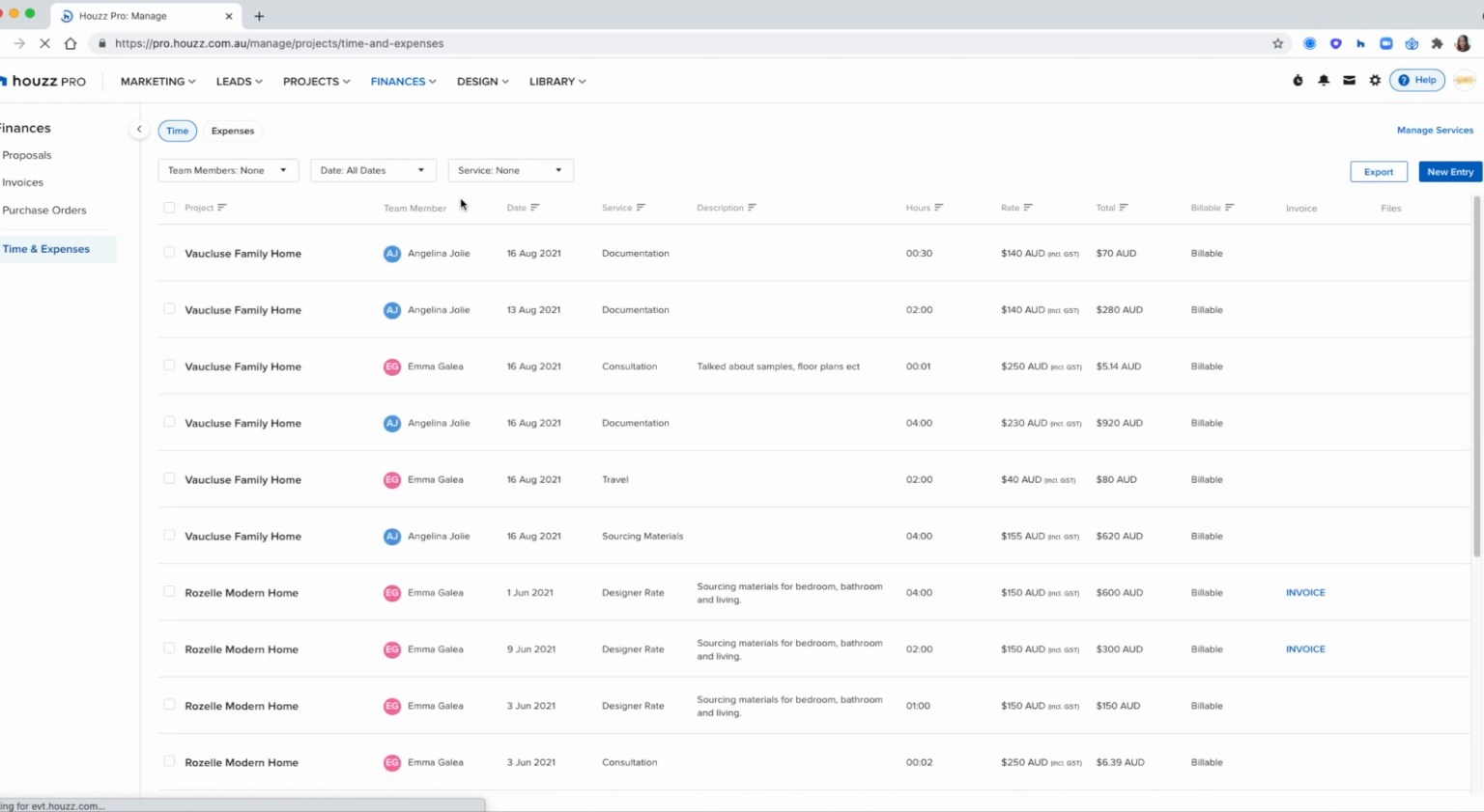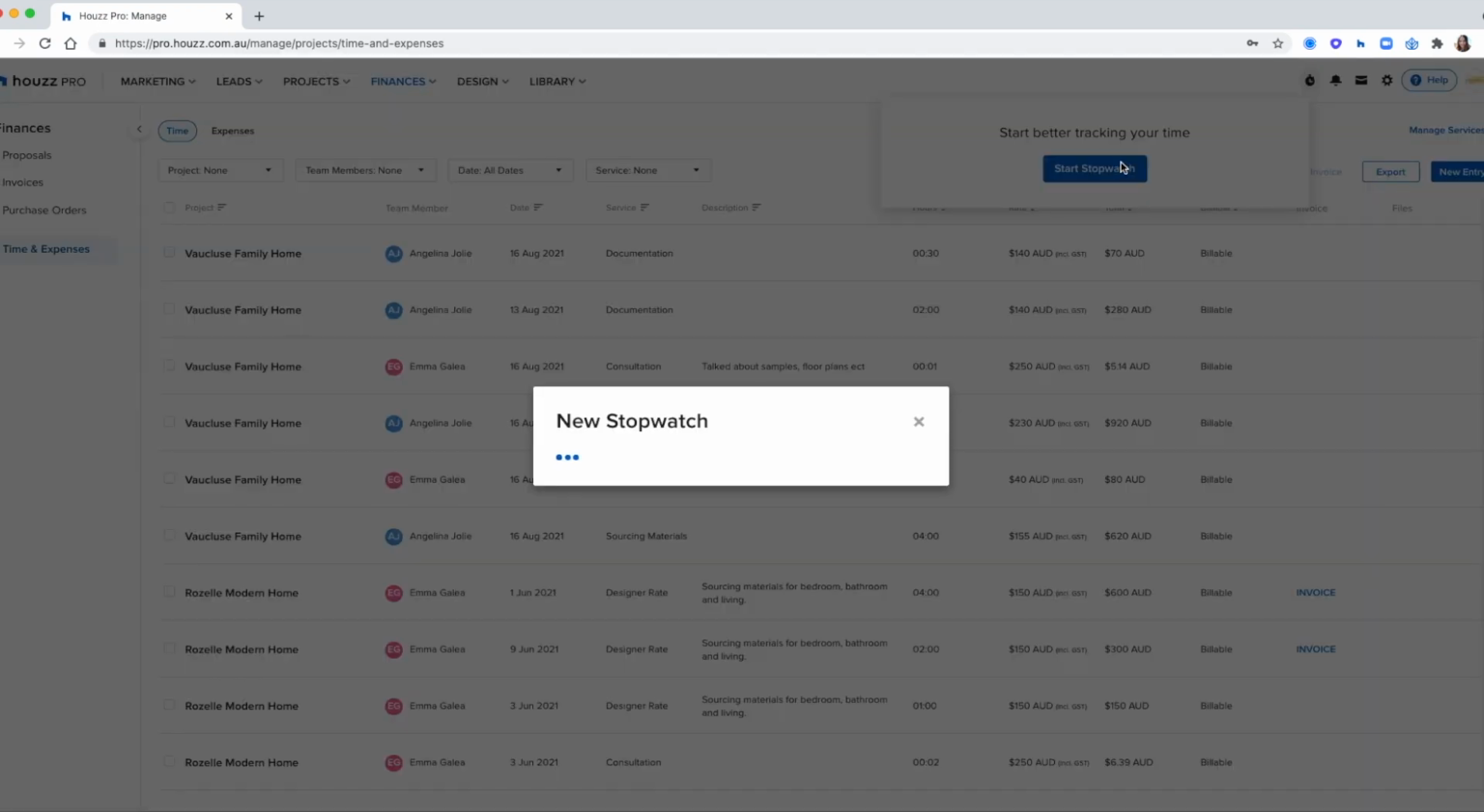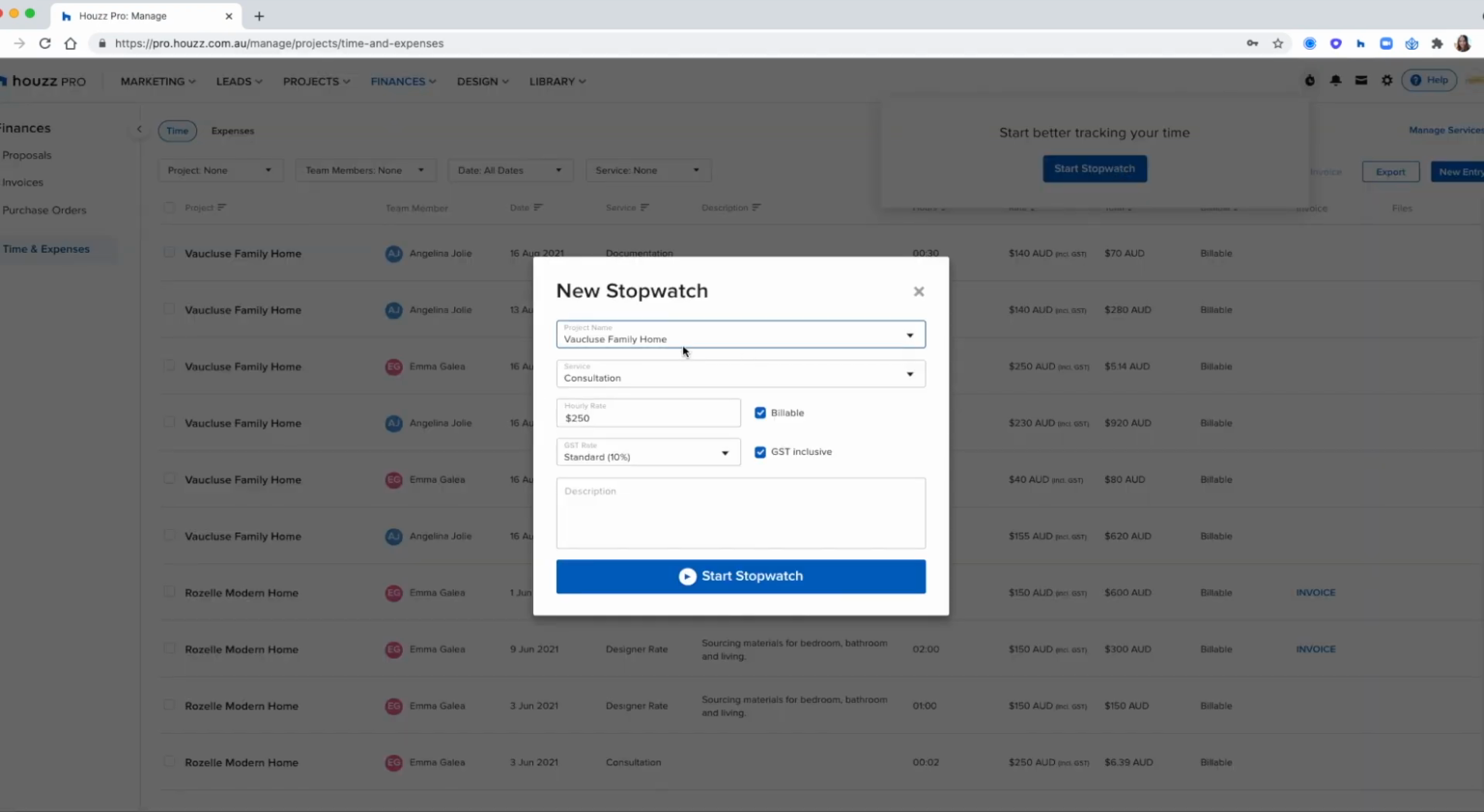So whether you're tracking your own time or a certain team member's time, you can come into your time and expenses tool, click on your stopwatch in the top right hand corner and start tracking. Once you select start stopwatch, you can allocate a project, a specific service, and your rates and GST. If you're just logging the time, you're not necessarily wanting to charge this, you can tick billable and that'll allocate it in your time and expenses chart if you want to charge this.